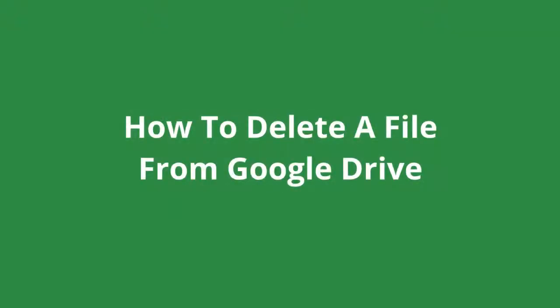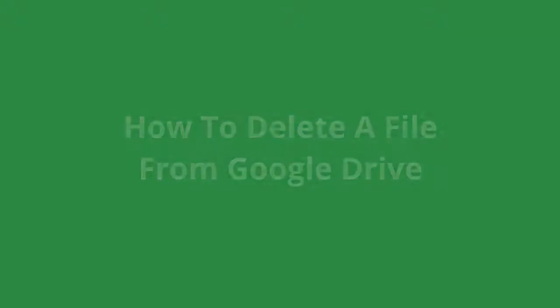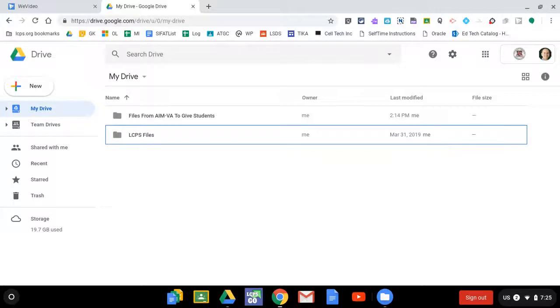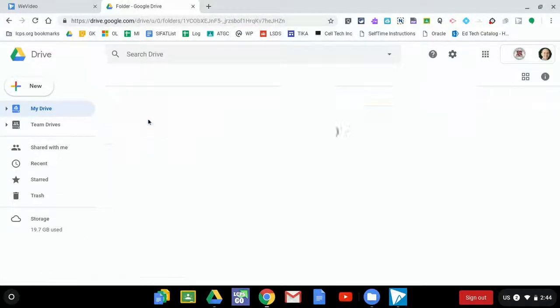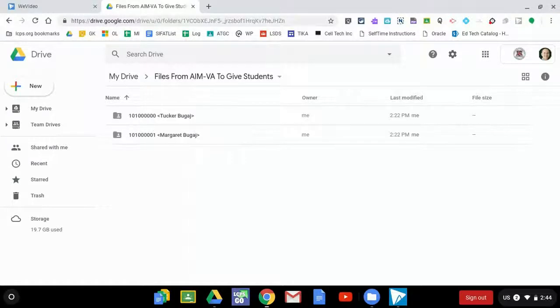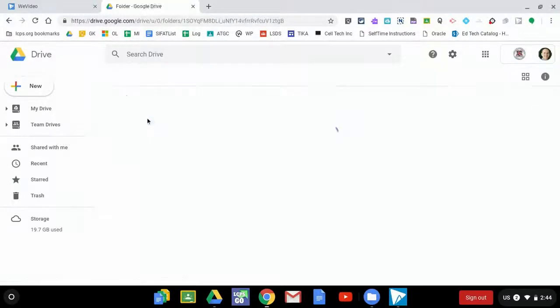When the student no longer needs the file, or at the end of the school year when all files are required to be removed or returned to AIM Virginia, navigate to the Files from AIM Virginia to Give Students folder you have created in your Google Drive and delete the file from the corresponding student folder.